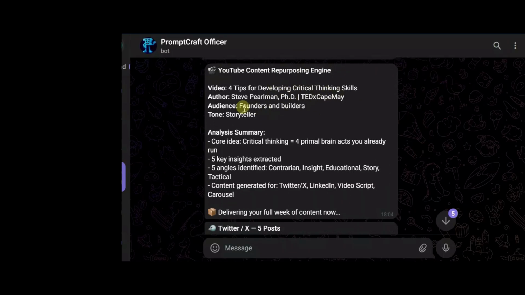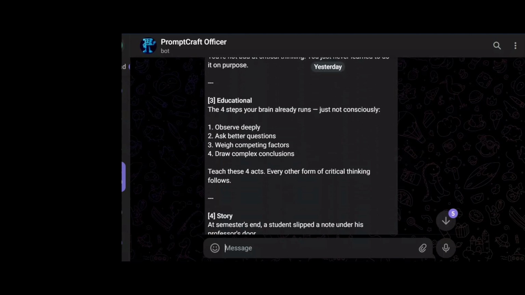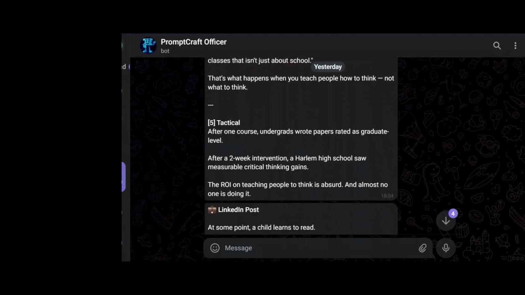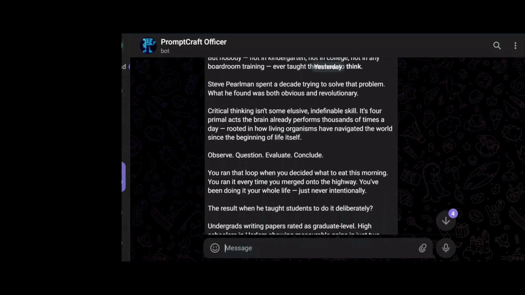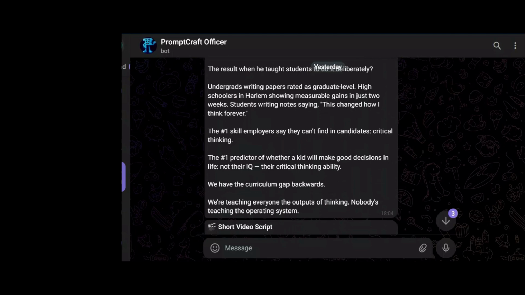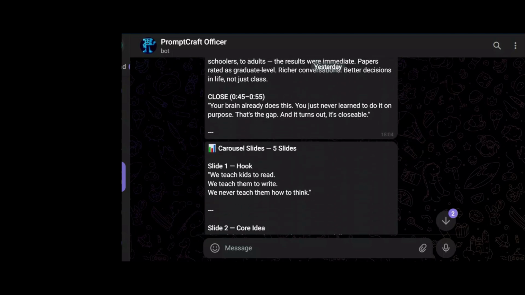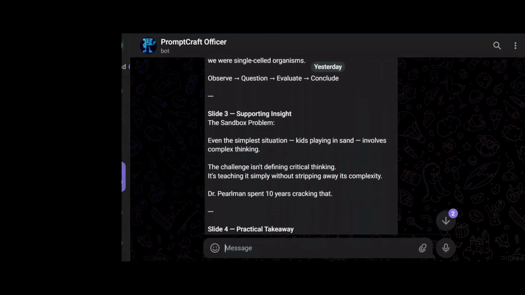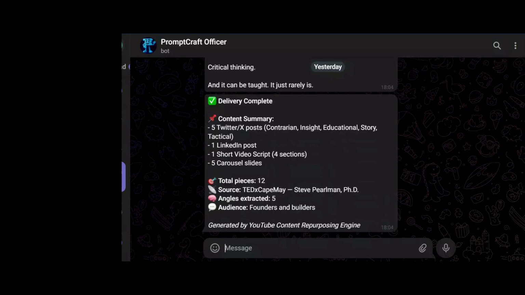So this is the second output, the one we just ran now. This is the output for everything on my bot on Telegram. So tell me why you are not using CREAO AI yet. Like I said, this is the barest minimum that you can do with this super AI agent. So we'll be having more and more videos on how you can use CREAO AI super agents to do amazing things. This was generated by the YouTube content proposing engine, the agent that I built.